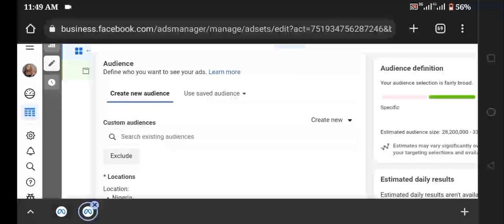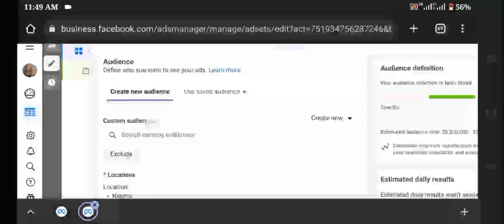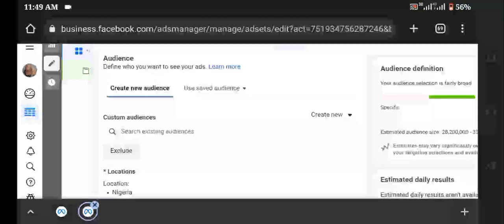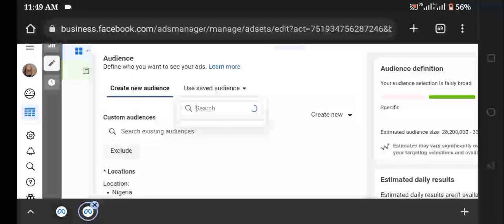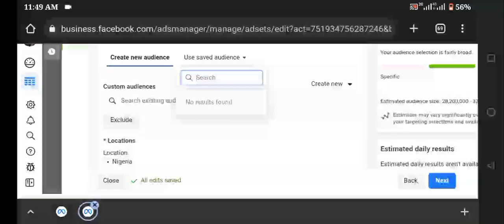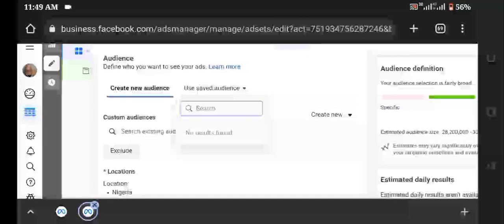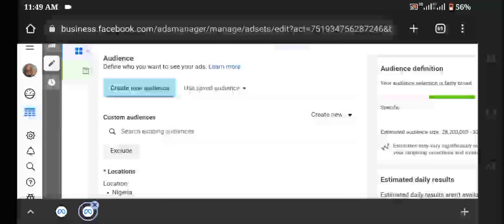Now, audience. I said you can choose to create your audience from your business tools, or you can create it while you're creating your ad sets. When you've created your audience before, you just use saved audience, so you see all the audiences you've created here. But obviously I've not created any audience before, so I have to create a new one from this place.